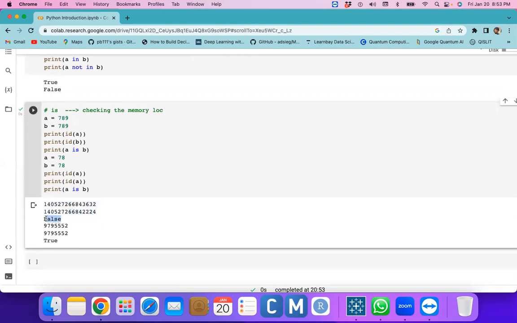But the assignment is done the same way, right? How come one set is having true and one set is having false? I think I didn't catch it.